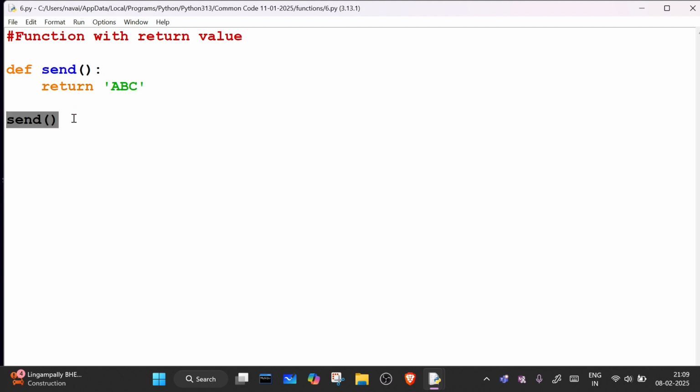At the time of calling, the function will be invoked, and after completing the last line, it will bring this ABC to the calling statement. Suppose R1 is equal to send. The send function is returning ABC, so ABC will be received by R1. If I print R1, you will see this return value. The return value is stored in R1 and I am printing R1. So what will I get in output? ABC.